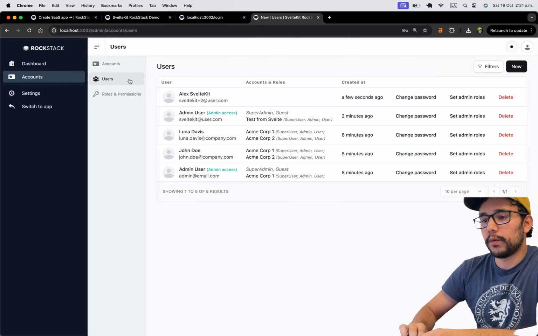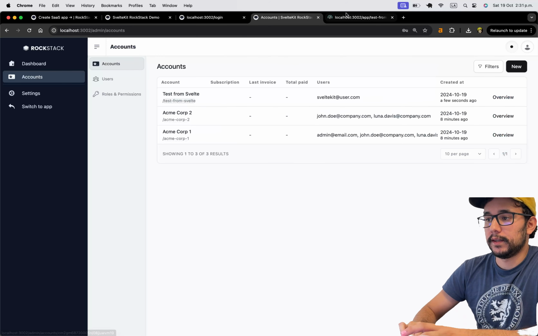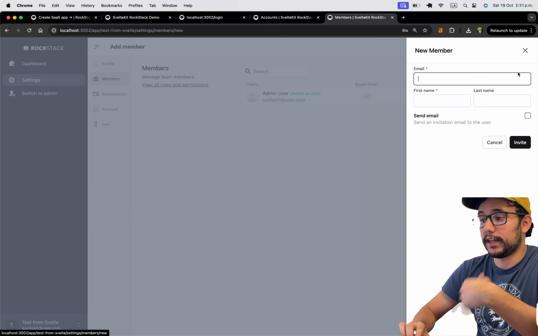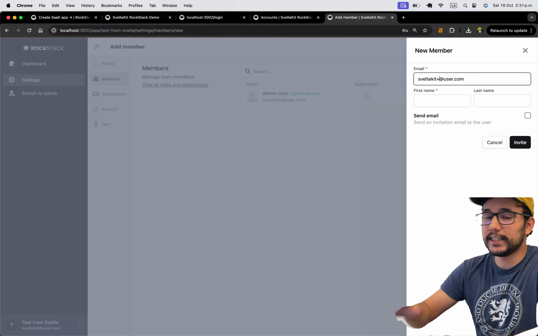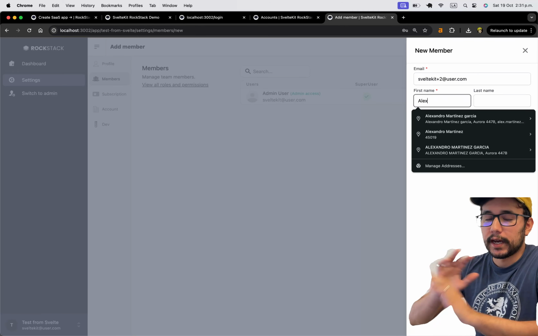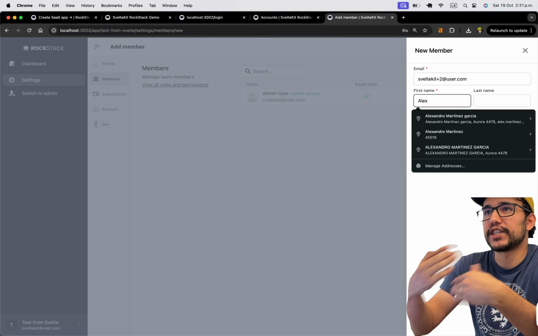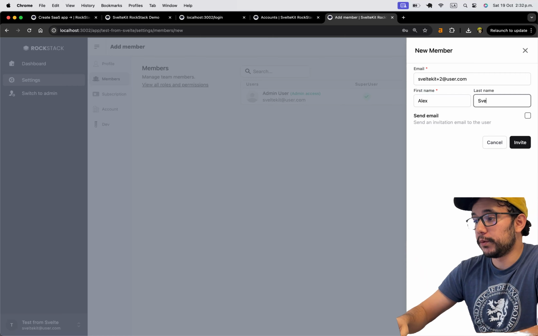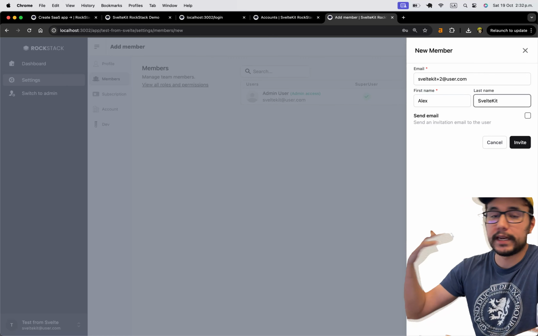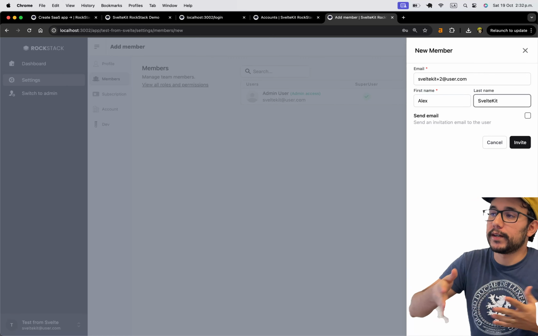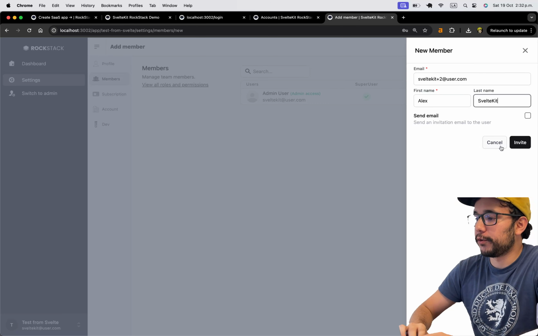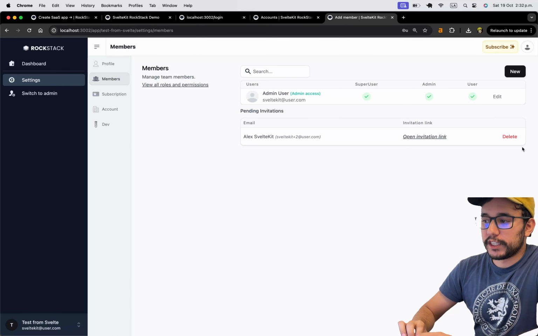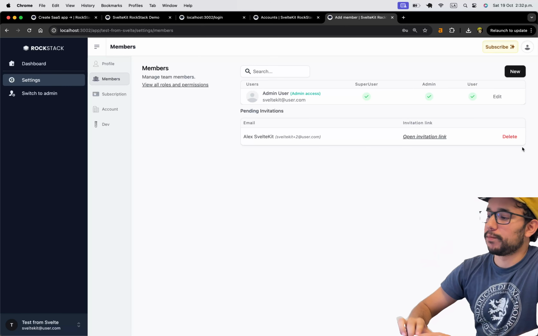So I need to go to the account that I just created and go to settings, go to members, and invite the user. This is secure by default. And believe me, you don't want to assume permissions. So maybe you want me to assume master permissions and automatically add every user to a specific tenant, but it's better to do it in a granular way. Send email, I won't send email because this will fail because I didn't set the Postmark server token.